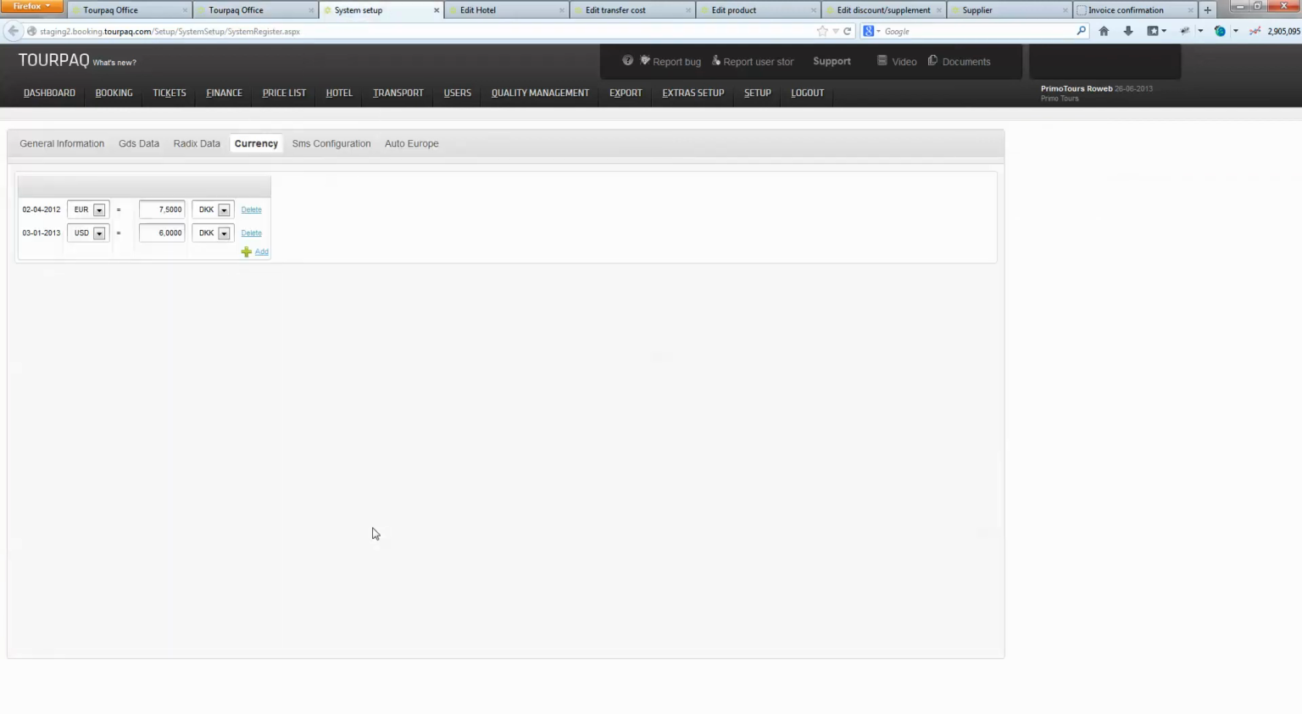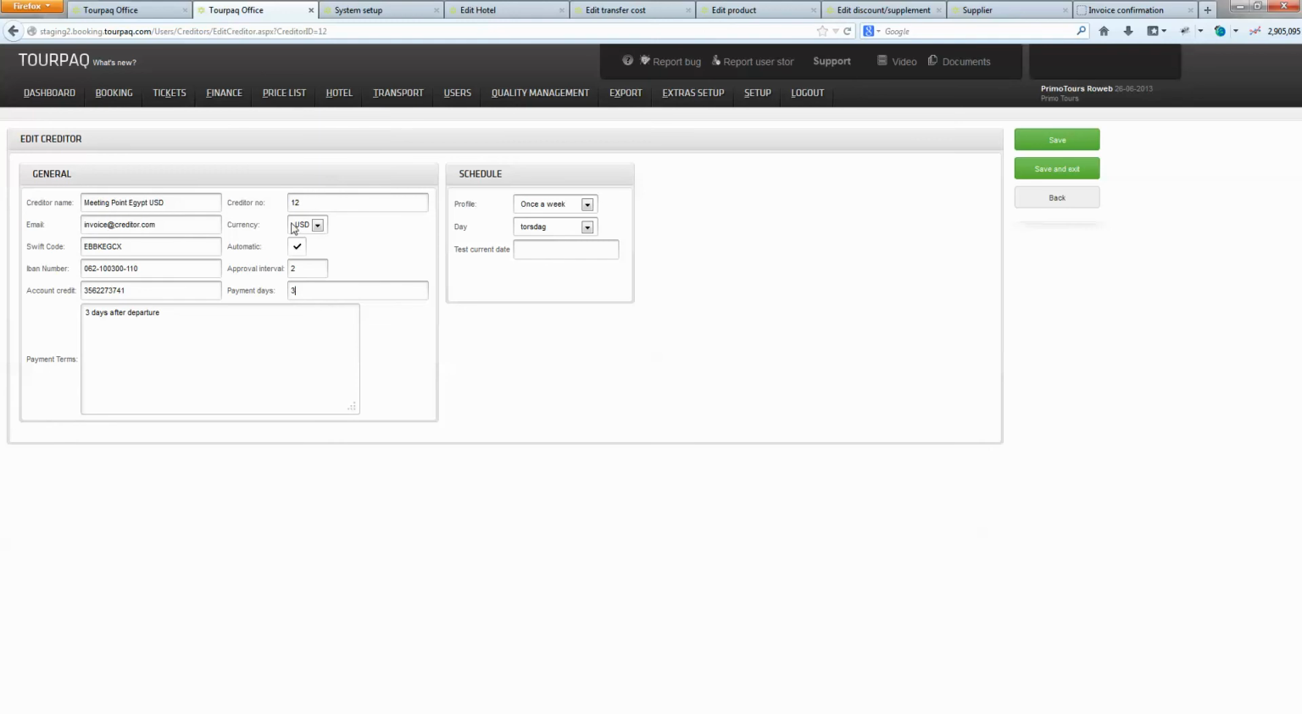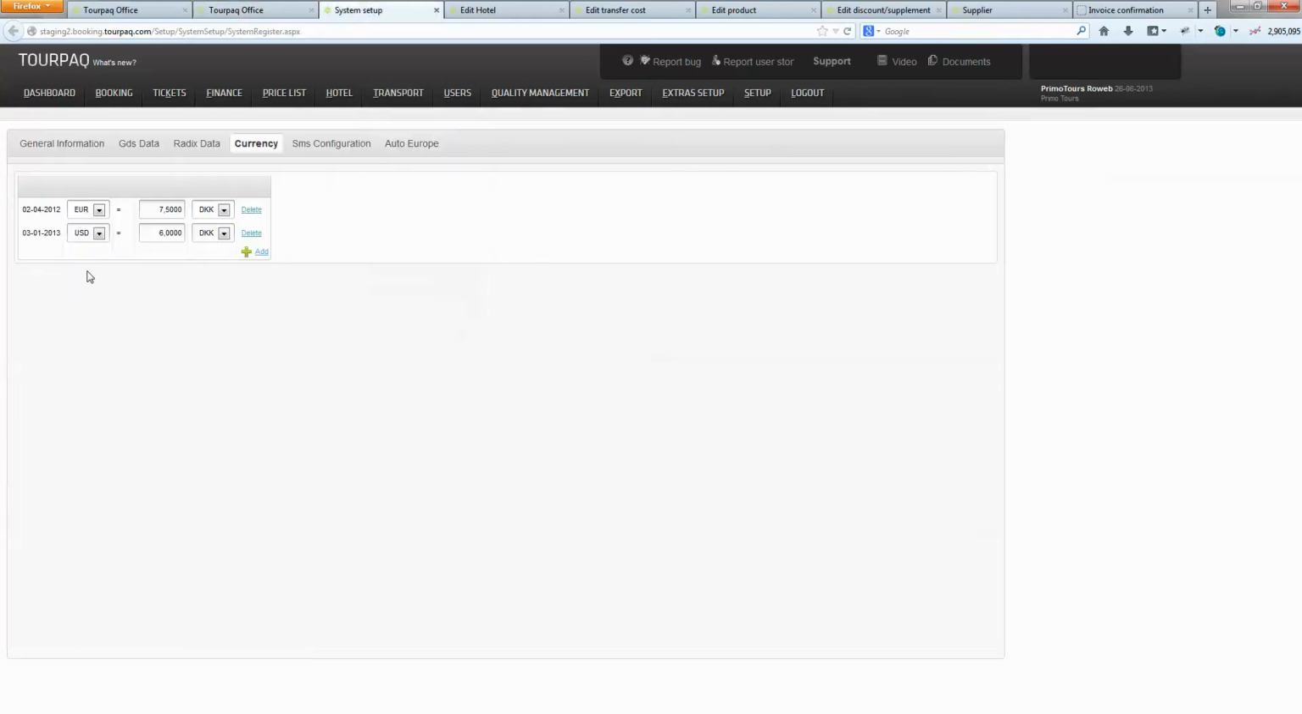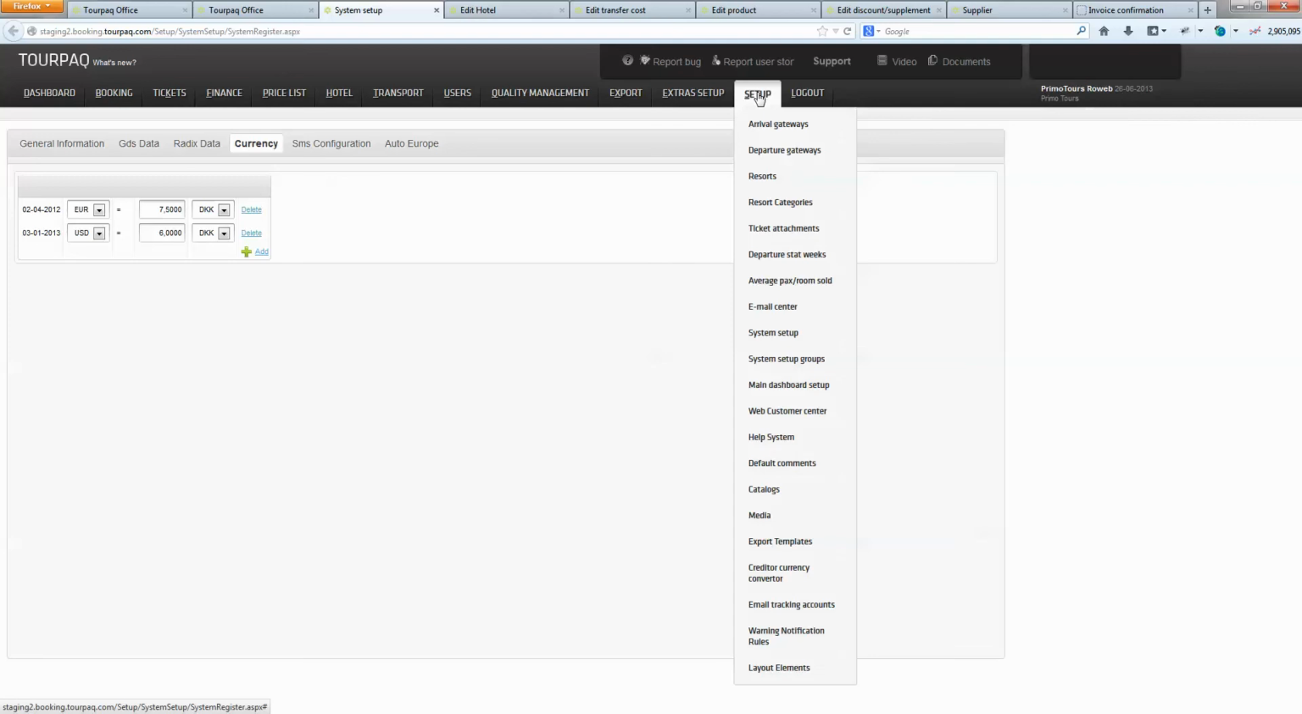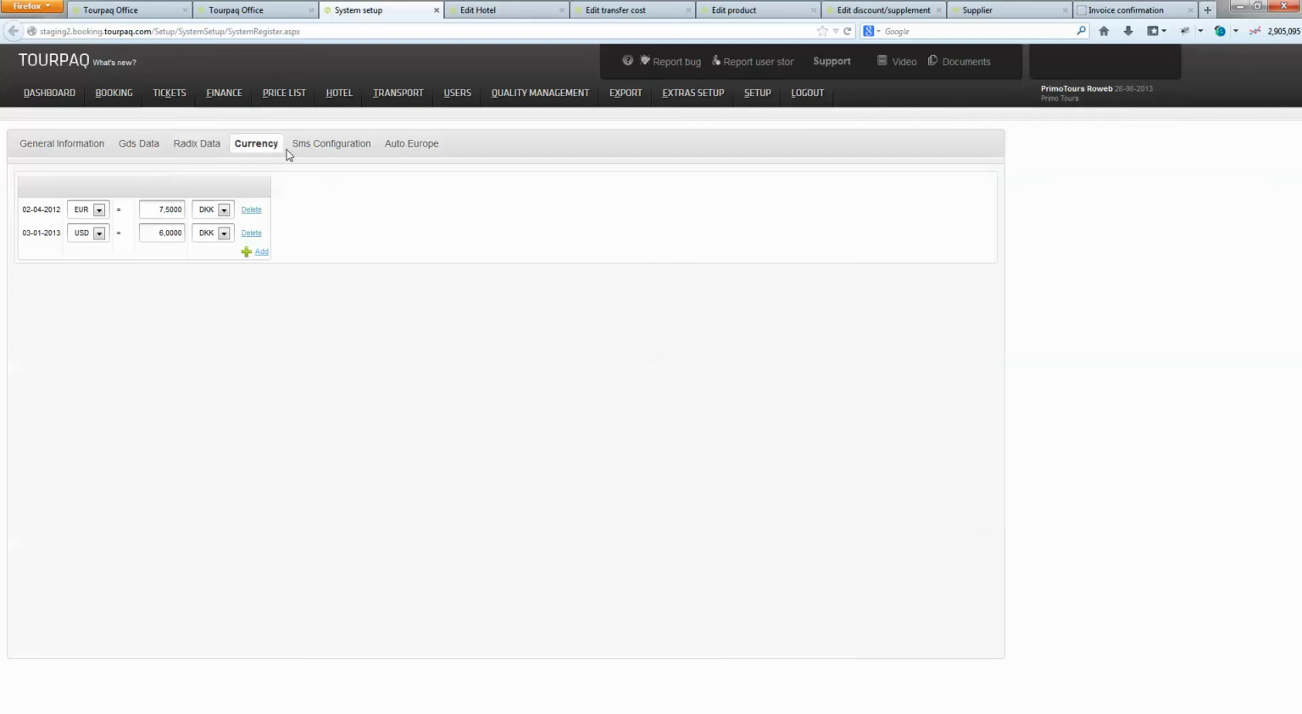Then after defining the creditor, we also have to define the currency. If there is the case, in our example, this creditor is using US dollars, and we had to define an exchange rate from USD to Danish krones. And you can do this by going through system setup, and then the currency tab.